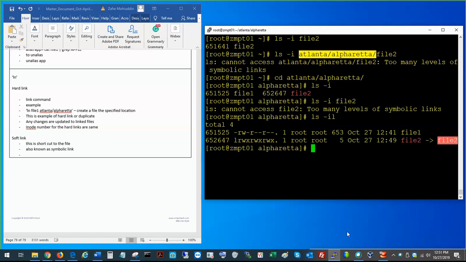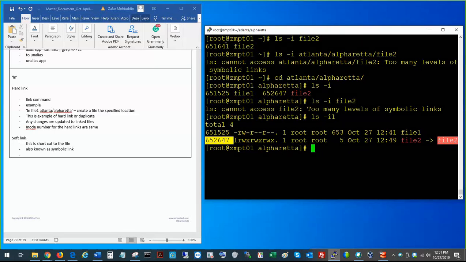Okay, whatever. So if you see the inode for the original file and the inode for the soft link file, they are different because this is just a shortcut here. If you delete this file, this is garbage. I mean, this is just a symbolic file here. It doesn't do anything. If you edit the file here, you're actually editing this file directly.